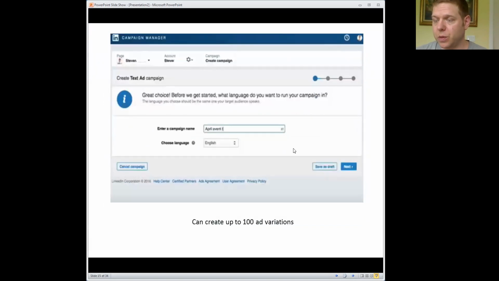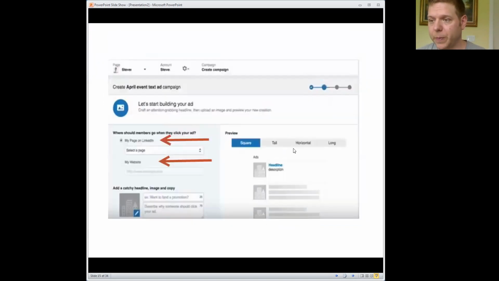And then what you're going to do is just an example of the April event. And then on the next page, because you can see it's a step-by-step process we have to follow, it's going to say, do you want people to go to your LinkedIn account, or do you want people to go to your website?